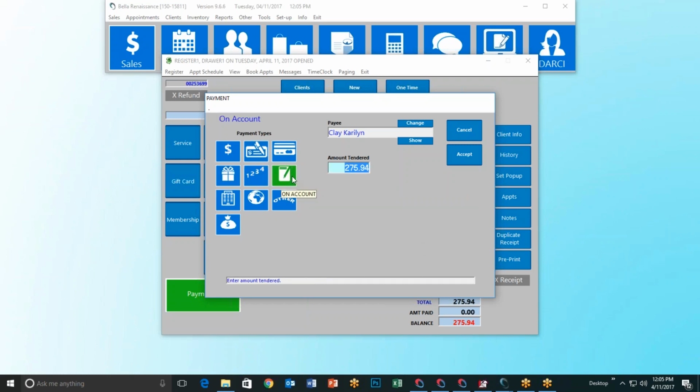This one here is on account. On account generally means that your customer has already placed a deposit on file with you. So you have already taken some money from them. So they've made a deposit. Now they can pay against that deposit. So maybe they gave us $500. Okay, so on account, I'm taking $275.94 off of their on-account deposit. So they would be left with approximately $225 left on their gift certificate, $224.06 to be exact.